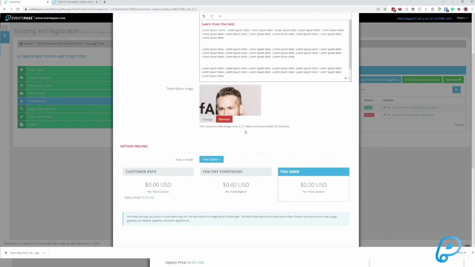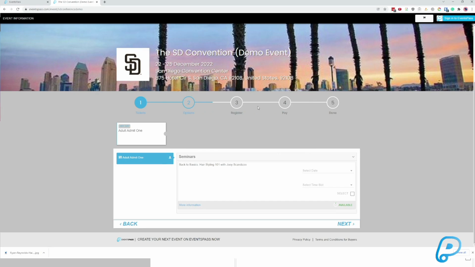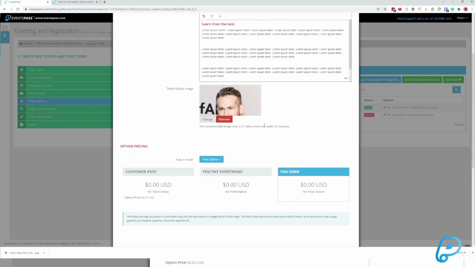So the suggestion here is a minimum width of 700 pixels based on how the image will load for this event. When we create this, I'll show a preview, but we'll see a nice big image that is at the top of this box. So 700 wide, we'll make sure it's nice and crisp and clear. And again, a ratio of 2:1.